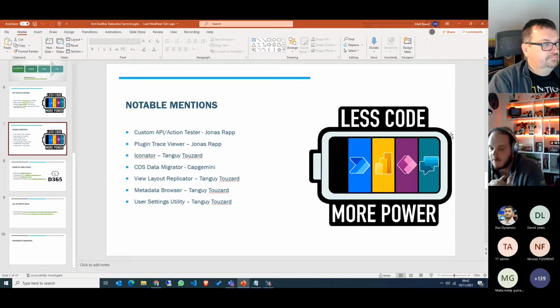If you have no idea what I'm talking about, then I wouldn't worry about it, and I'm not going to go too much into it now, for fear of giving too much information in one go. And Plugin Trace Viewer, for me as a developer, is this idea that I can put all sorts of tracing within my code and I can view it.